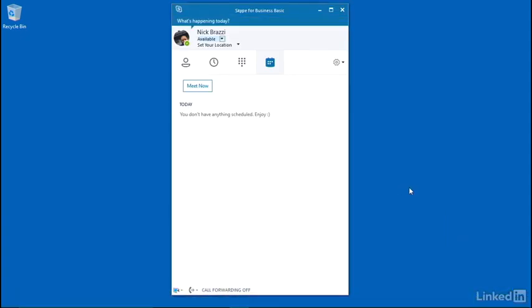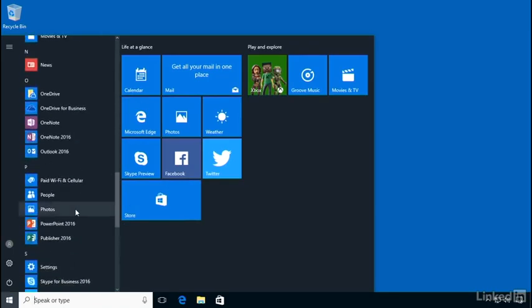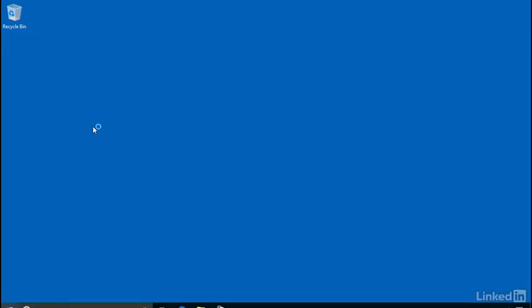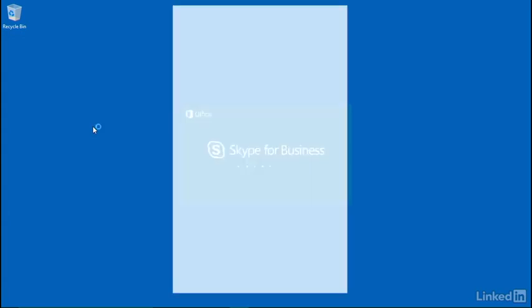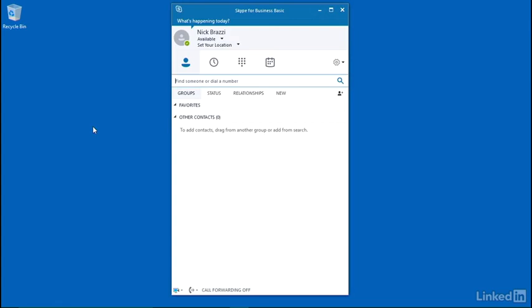So if you really do want to sign out and quit the application, then you should go to this status menu and choose exit, and it will sign out and quit the application all in one move. So for now, I'm going to go back into the start menu and I'm going to launch Skype for Business again. And you'll see it will automatically sign me in.